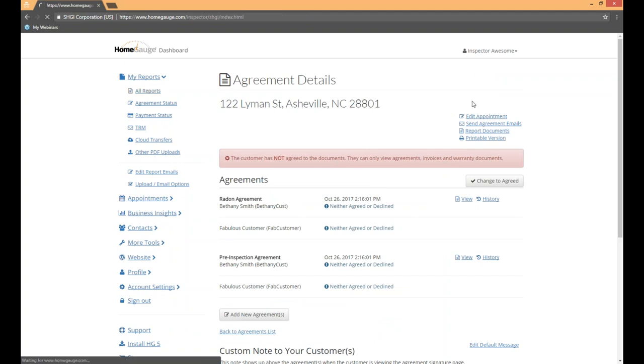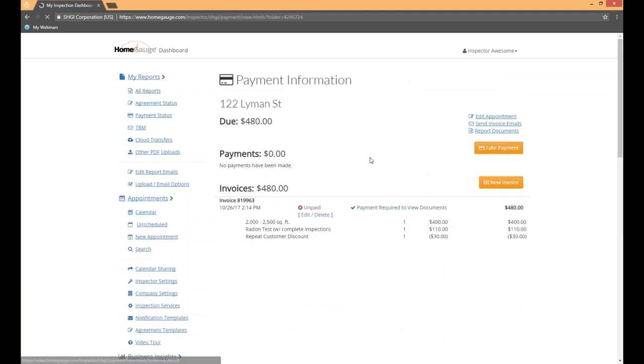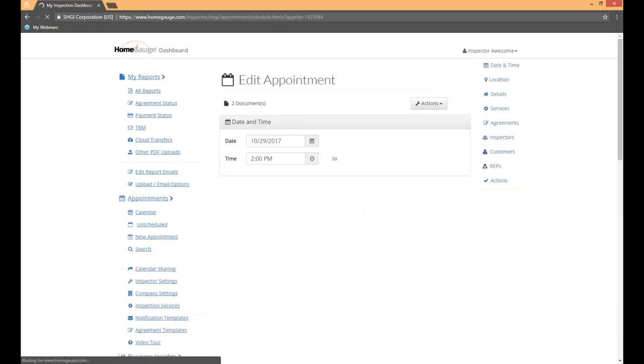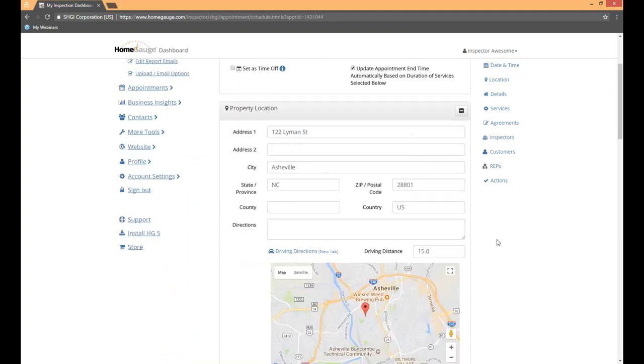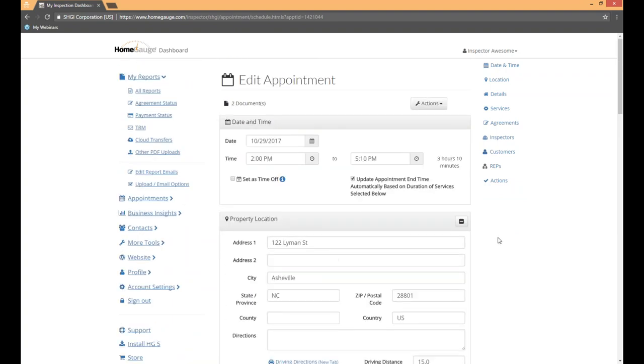There's another one just like it under the payment information screen. I can edit the appointment from here. So there's lots of ways to get into this. We try to give you plenty of options because we don't want you to have to click all over the place to get where you need to go. So just so you're aware, anytime you need to edit an appointment and you're in an area that you know you need to change, you probably have a link that will get you there quickly.